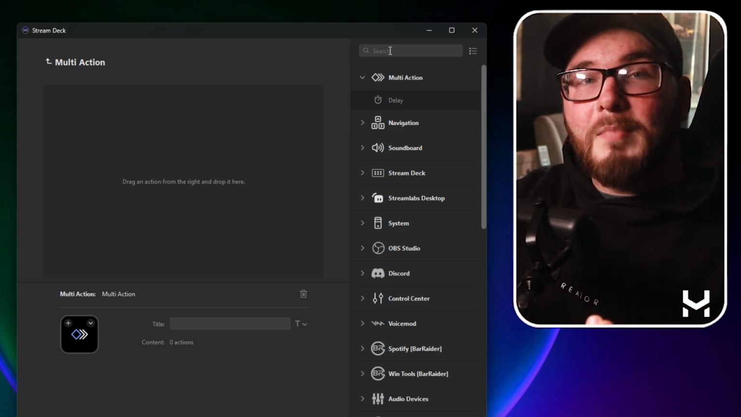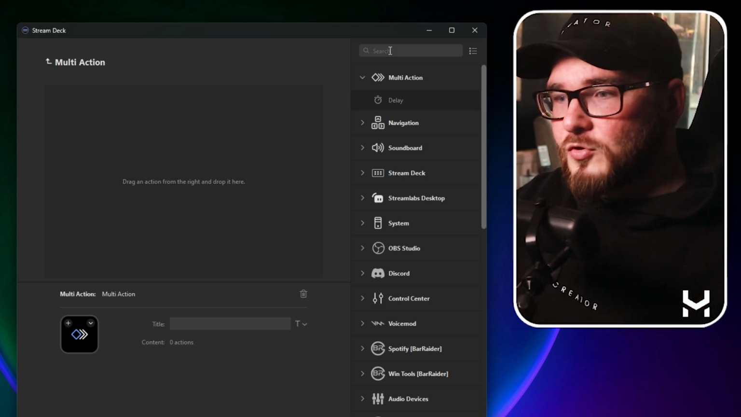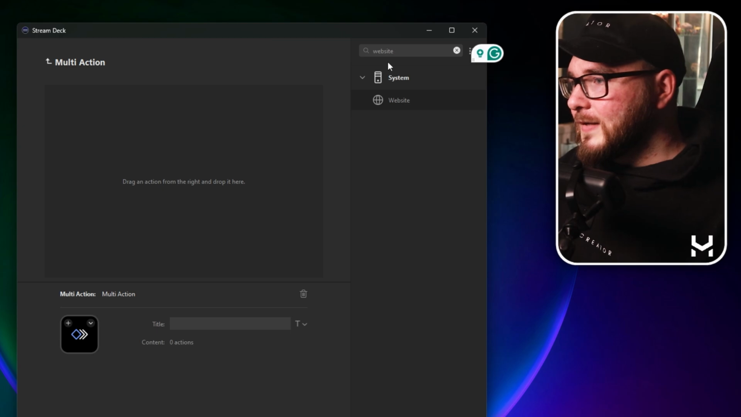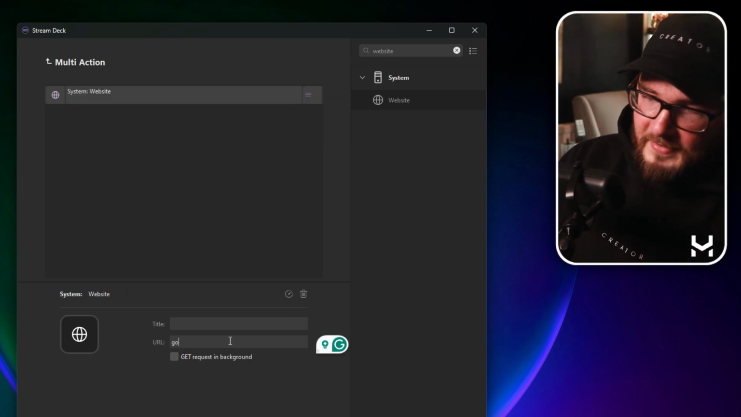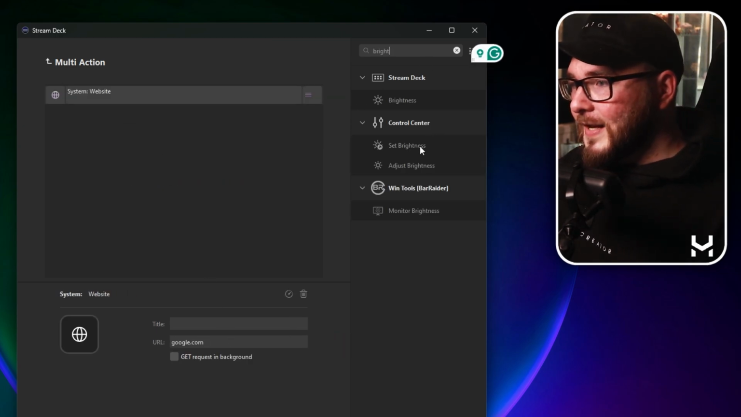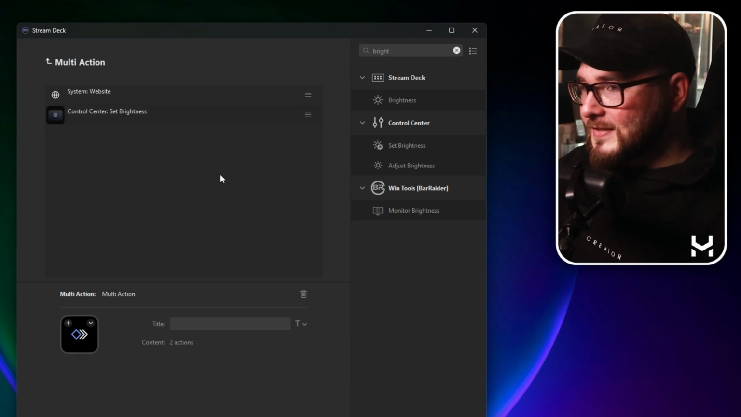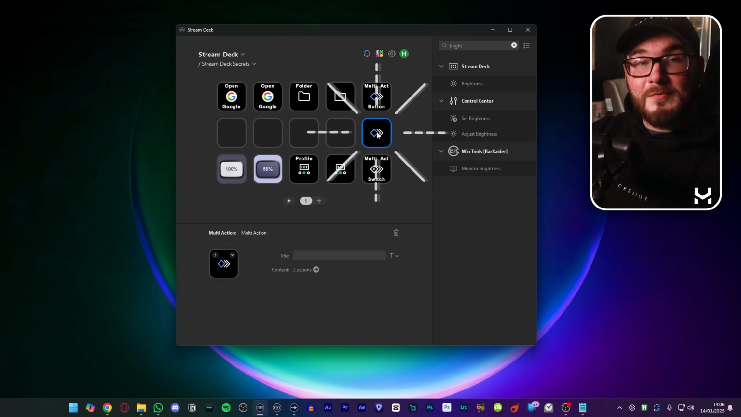So rather than pressing one button to open Google and then another button to control the light, one multi-action will do everything. So if we go ahead and search for website like so, we can then get that to open Google. Then we can add another one to set the brightness all the way up to 100% at the tap of a single button. So if we go ahead and tap this button, this is what is going to happen.